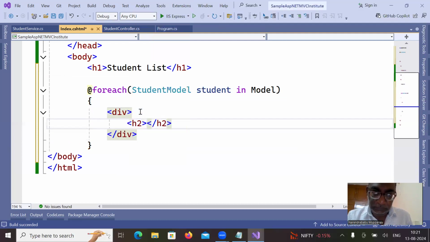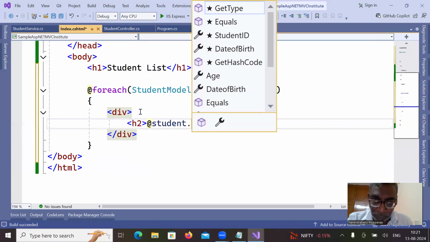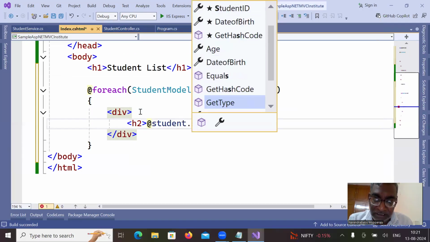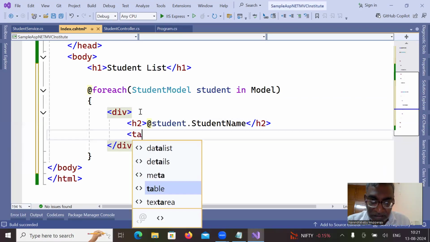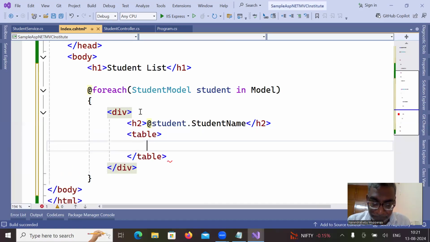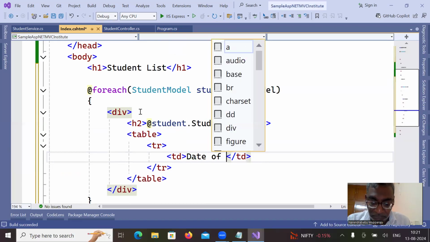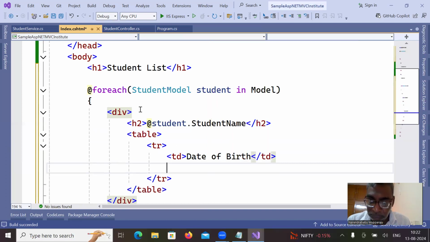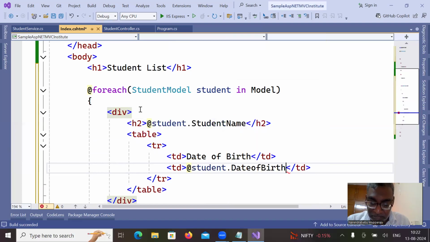Div, h2. I want to get the student name. Just student dot student name. Where is my student name? This is how I get the student name. And then table, tr, td, date of birth, and td at student dot date of birth dot to short date string.